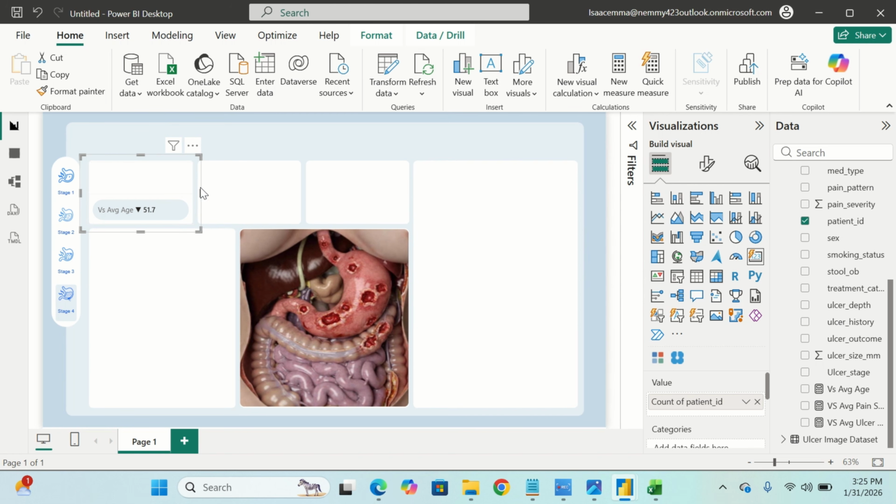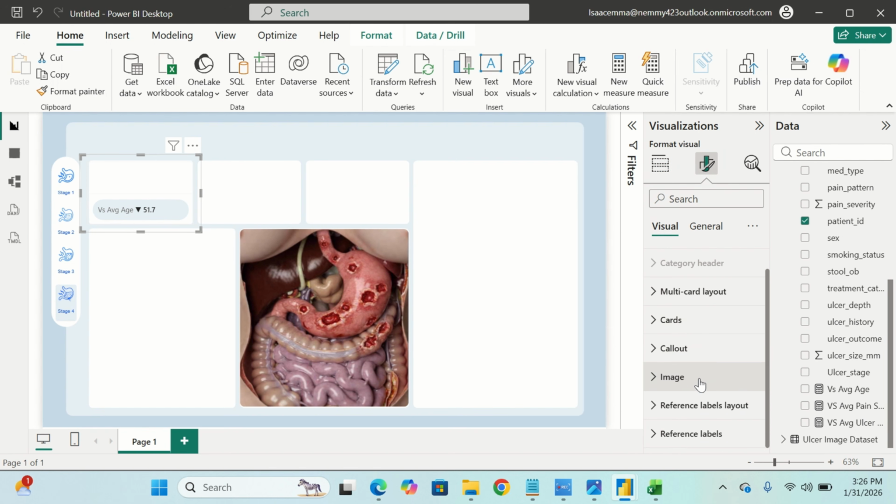So the next thing you're going to do is try to just resize it and make it look very comfortable in this place. So now we want to change the color. We want to change the color. You come here.